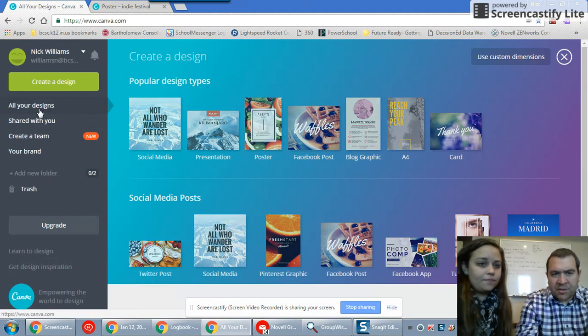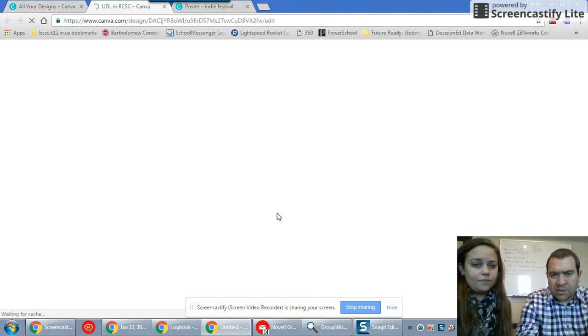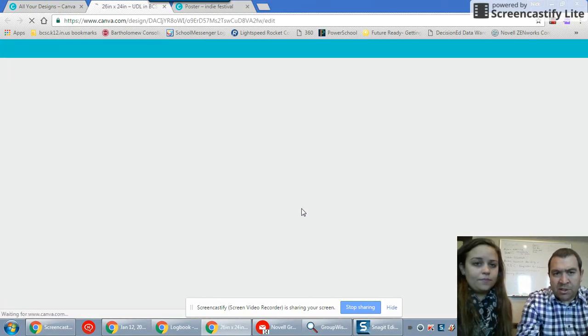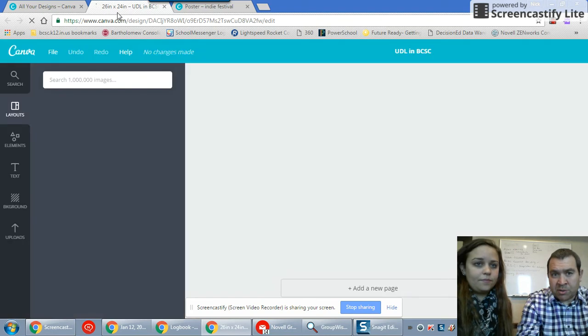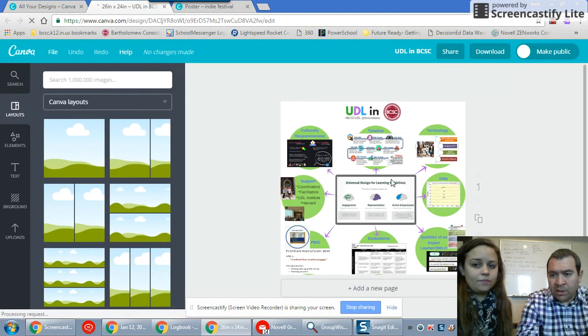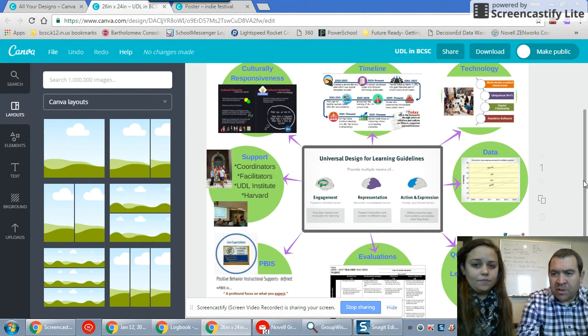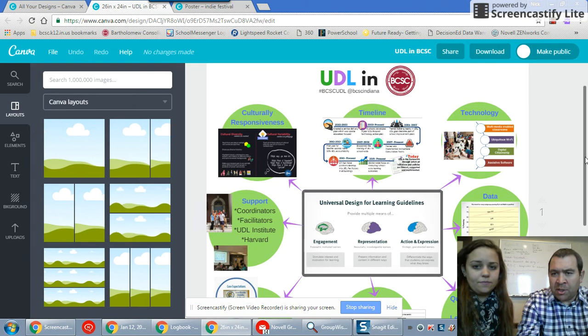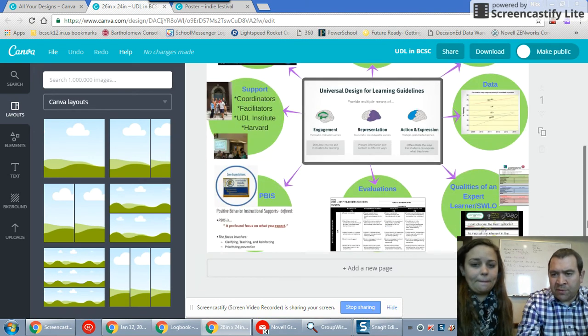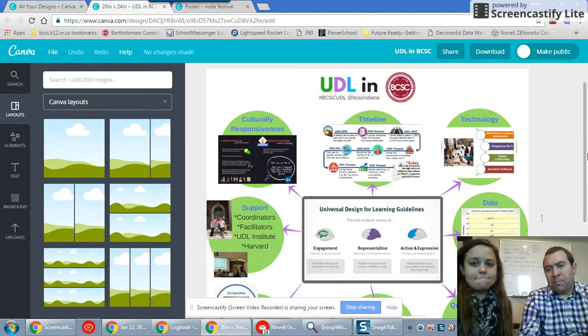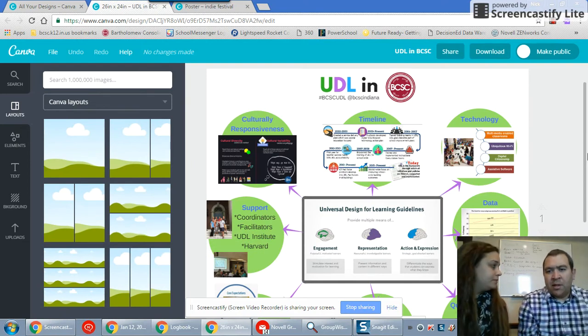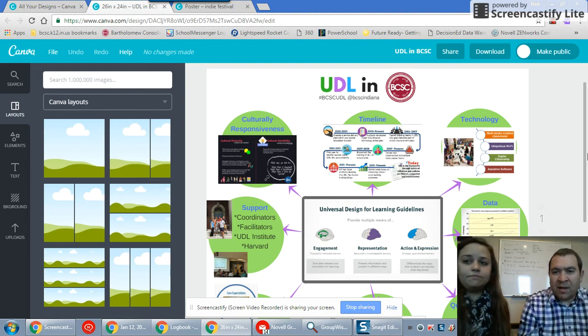So just real quick, I'll show you one that I've done. All of your designs are back at the home page. This is one that tells our story in UDL. I actually did a custom size poster. It's 26 by 24, which matches the poster maker that we have. These were just shapes and images that I uploaded and put in that share our story of UDL in our district. But again, if you have students and you want them to create projects and you're on Chromebooks or you don't have some of the software, this is a perfect free tool for them to download and share their stuff with you.